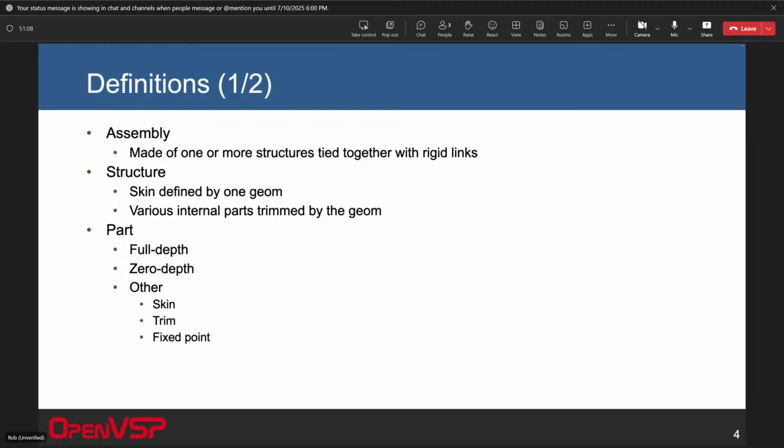First, it's worth talking about some definitions, just so that we all are speaking the same language as I go through this. So in my parlance today, an assembly is made out of one or more structures tied together with rigid links. We don't have a way to, in very fine detail, have the mesh of a wing connect node for node to the mesh of a fuselage, for example, but that mesh would be one structure and the fuselage would be another structure, and we would make an assembly by tying them together with some rigid links between them.